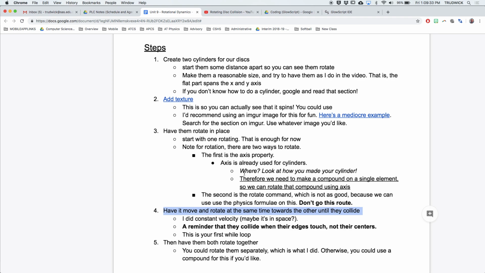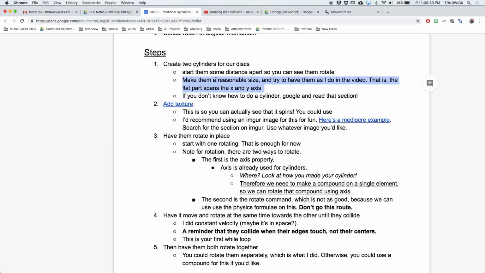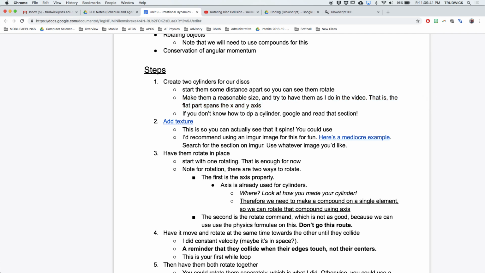Cool, take a stab at step 1. Create 2 cylinders. I put some hints on here. Make sure they're a reasonable size. Make sure your axis stuff works correctly. If you don't know how to make cylinders well, Google it. We'll check back in 4 minutes.